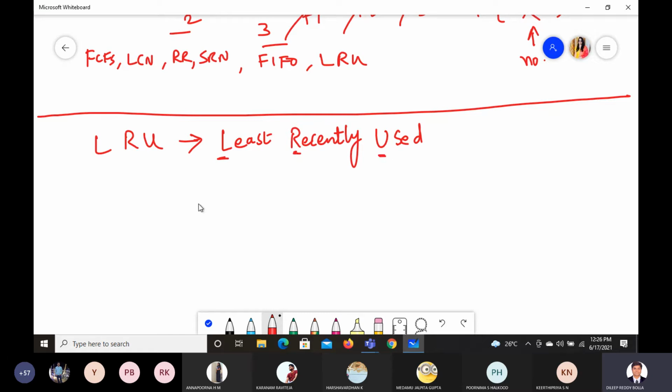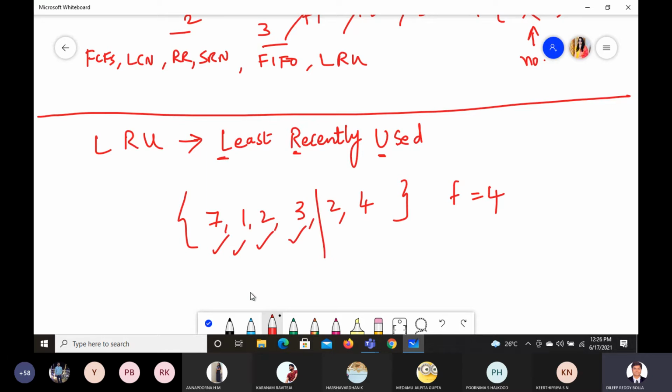For example, if you have a string like 7 1 2 3 2 4, and the frame size is, let us say, 4. Now 7 will come, 1 will come, 2 will come, 3 will come. Until here there is no page replacement policy coming into the picture. Now 2 comes, and this is the problem for us. How to handle this? One example you see, the rest you can understand.